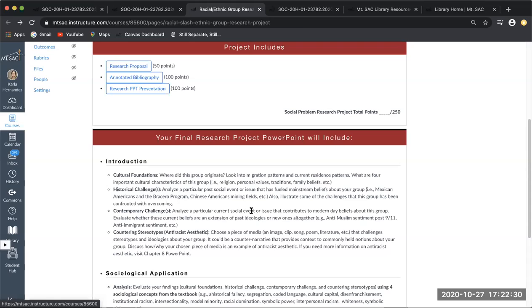So essentially what you're going to do here is choose a piece of media. Media includes everything from images, clips, songs, poems, literature, music videos, movies, you name it. This is all aesthetics. So you need to find a piece of media that challenges the stereotypes and ideologies about your group. It could be a counter narrative that provides context to commonly held notions about your group.